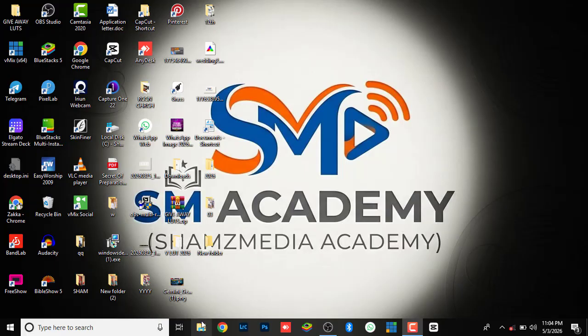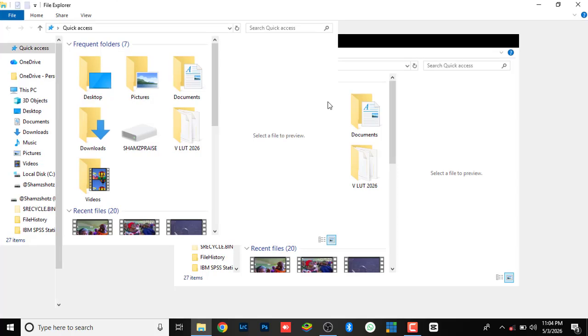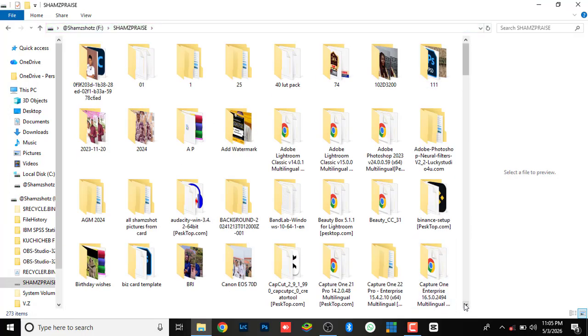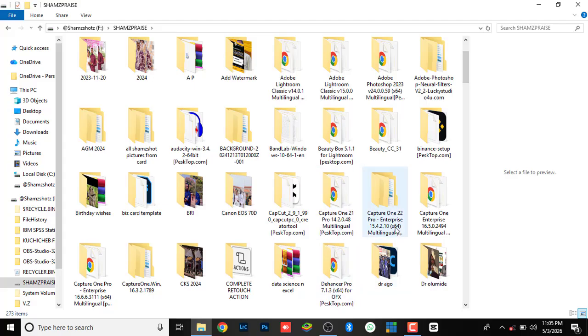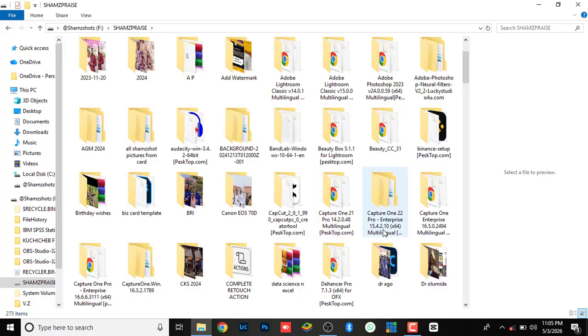First, what you need to do is to head down and download your software. So I already have my software here. I have Capture One 22 version 15.4, I have version 15.5, and I have version 16.6. This 16.6 is the version that enables you to retouch your image. So what I'll be doing today is this version.